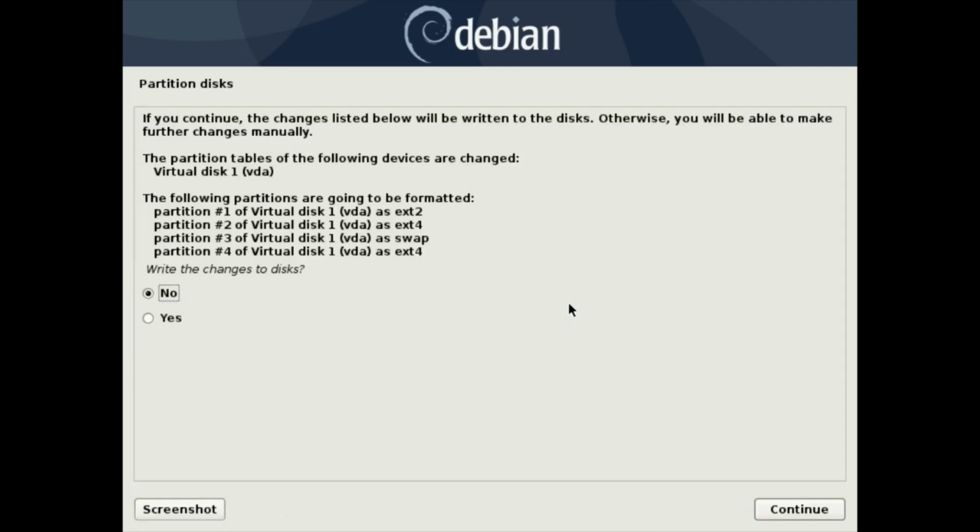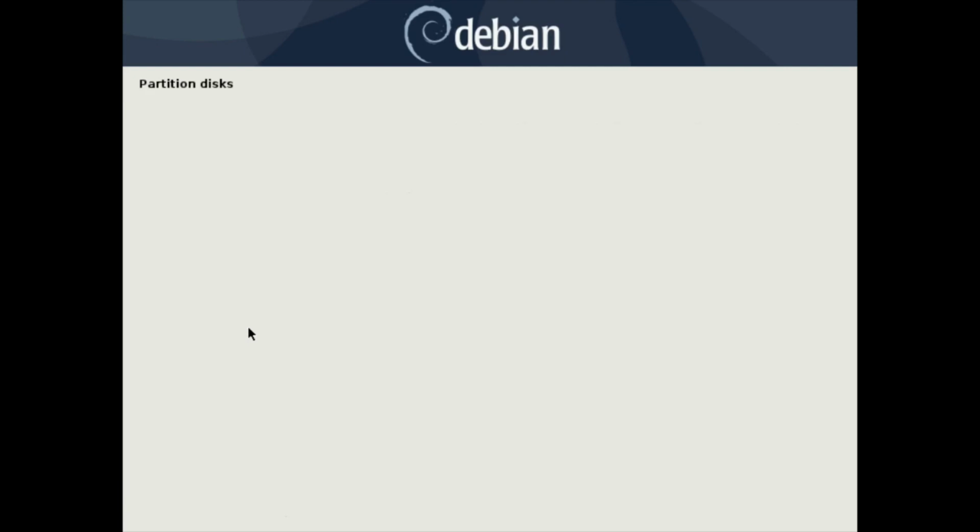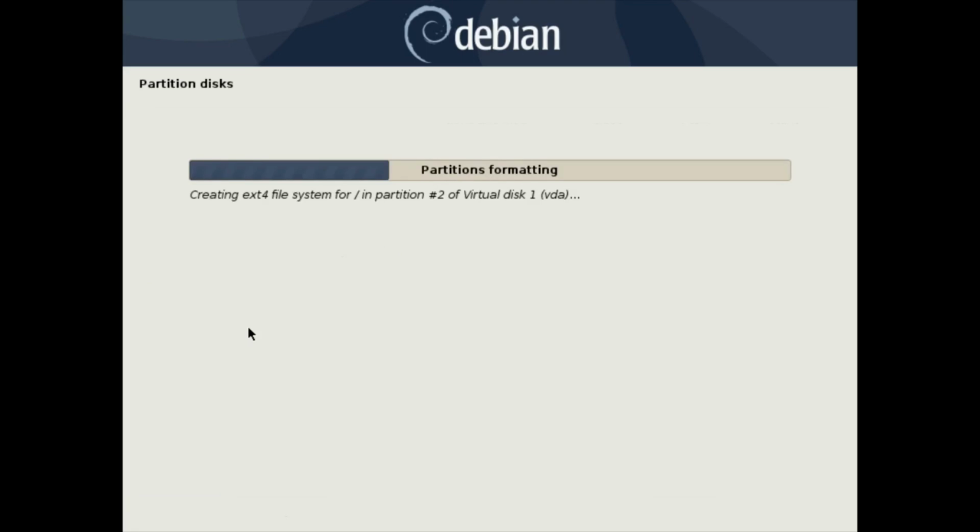enter. So here we can just have a quick double check. This is boot, ext2, root, ext4, swap is swap, and then recovery is also ext4. And in case you're wondering why these say VDA, yours will most likely say SDA. This is just because mine's a virtual machine, so that's why the V is there instead of the S. And I'm happy with that, so I'm going to enable the yes radio box there, and then hit enter. And let the installer do its thing.